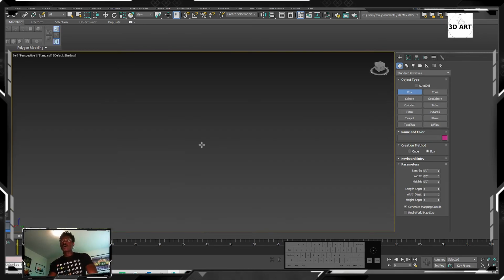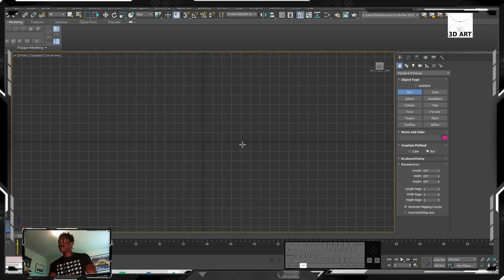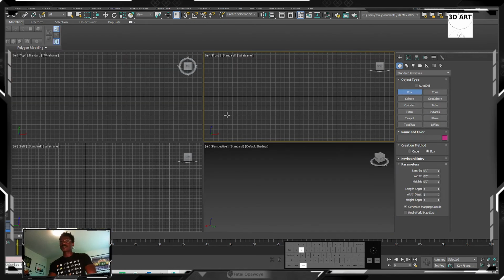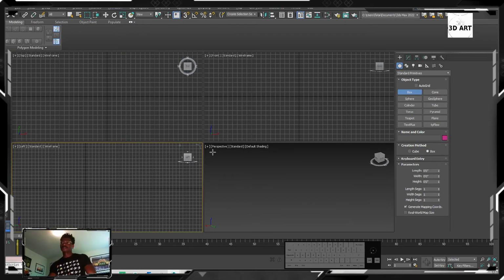So Alt W maximizes whatever window you're in. If I Alt W, select here, Alt W to the front view, Alt W, that takes me in and out of it.